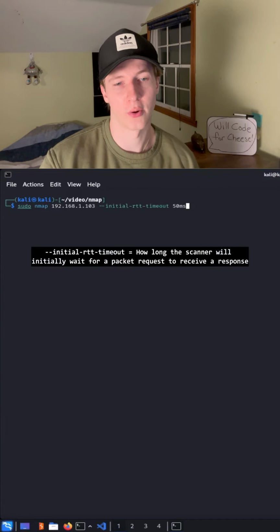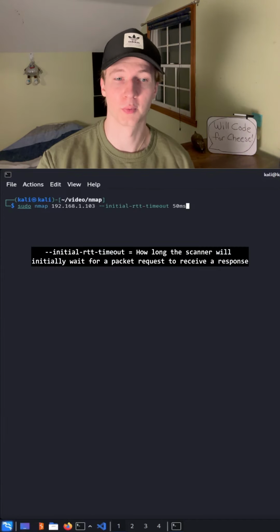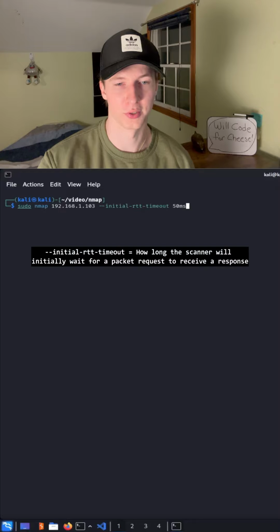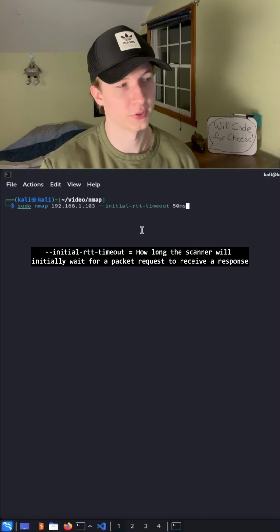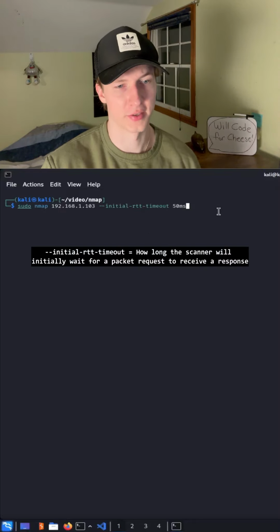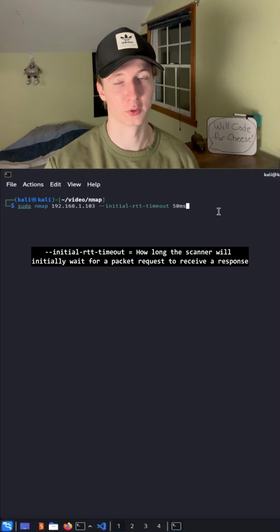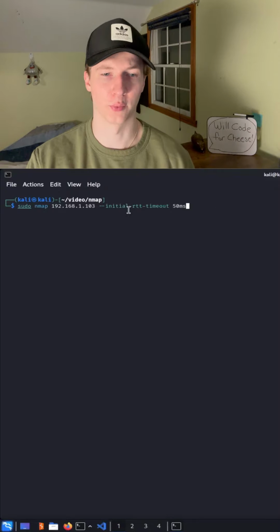If we want to adjust how long the scanner will initially wait for a response from a probe, we can set the initial RTT timeout flag. So for example, if we set the flag to 50 ms, then the scanner would wait 50 milliseconds to receive a response from the target. RTT is the round trip time.